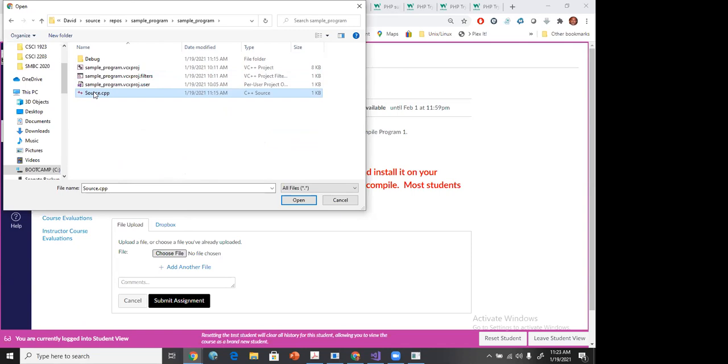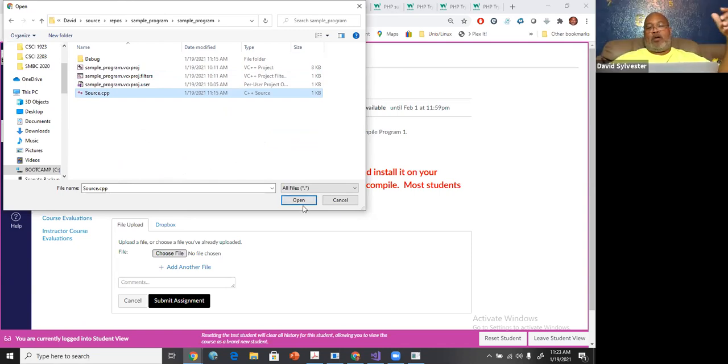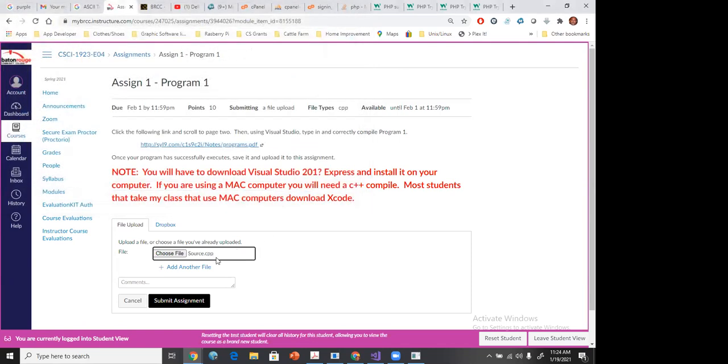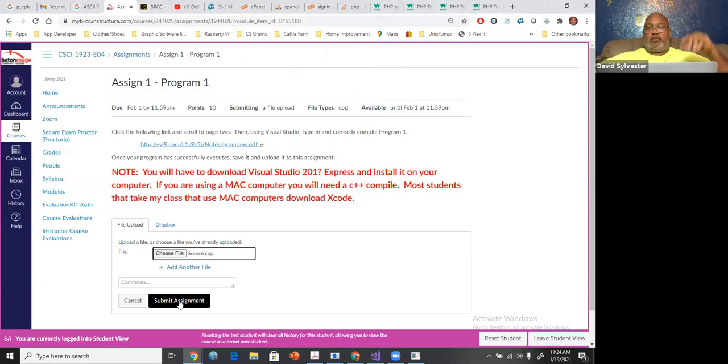I was just trying to make sure. Right. And then I'll just do open because that's the file I want to upload. See, when I click open, it's going to take that file, and then I'll do submit, and it's going to submit the file. Okay, so you got to know the path, though. You got to know where it is, right? Right. So just the .cpp file.